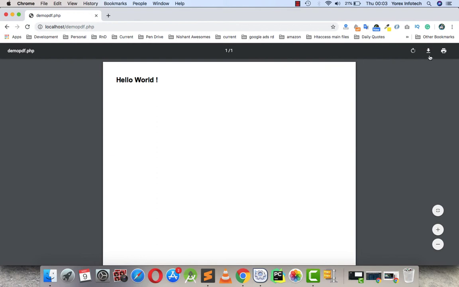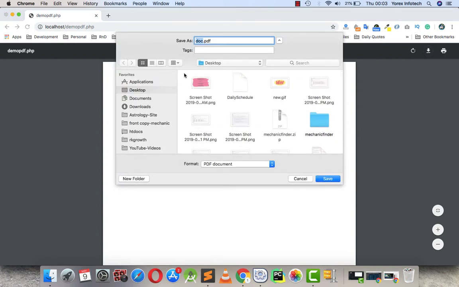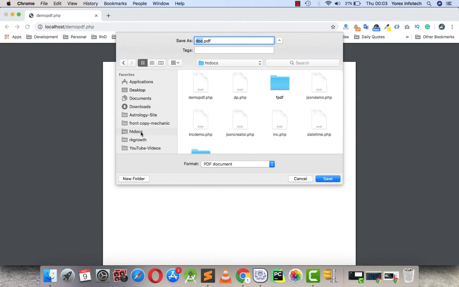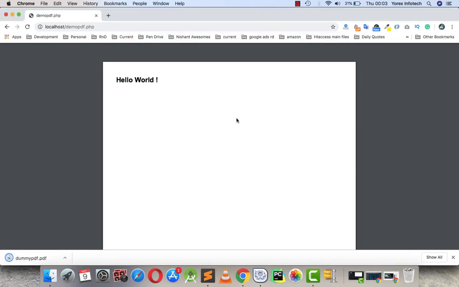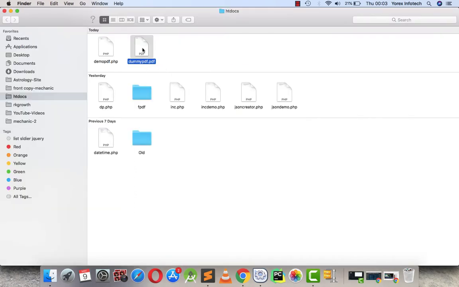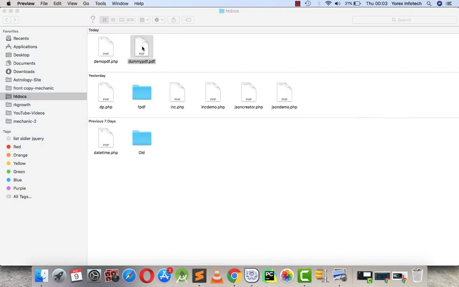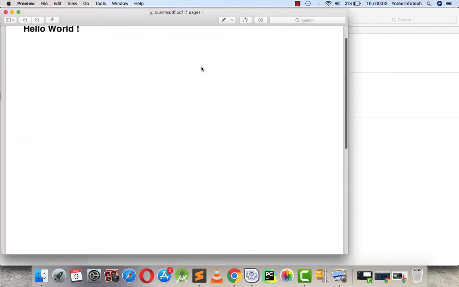If I want to download this PDF, there is a download link over here, and if I download this, it's asking me to save the file. I'm just specifying htdocs, and it's my dummy PDF, the file which I am saving. The format is PDF document, which has been selected by default. If I save this, the file has been downloaded. If I show it in Finder and open this, here the PDF document has been opened.